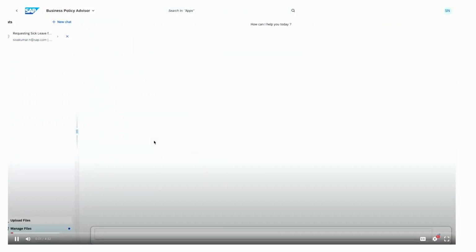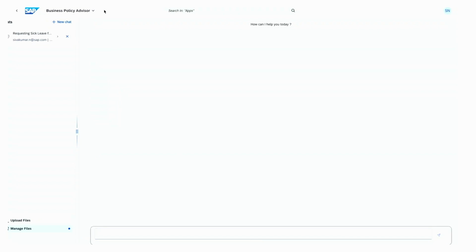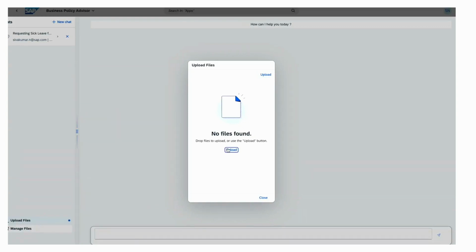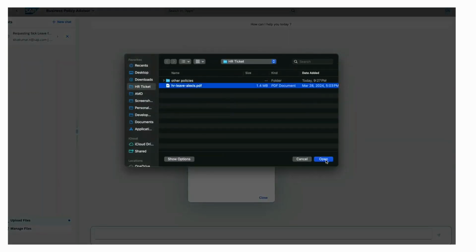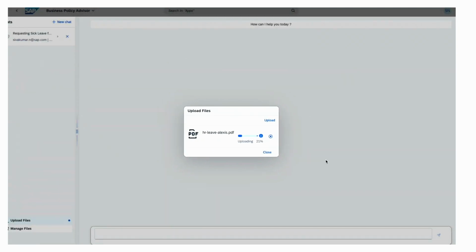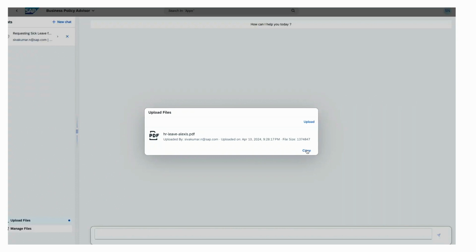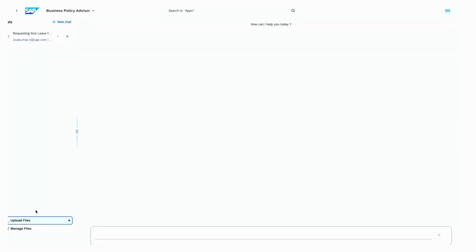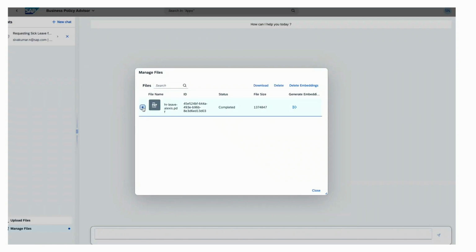So here we have the Business Policy Advisor application. At the bottom left, you'd be able to upload any policy document. In this particular case, I'm picking the leave policy document. All our companies have a leave policy document. It tells you how many leaves you have, when can you take leave, and all those details. So I have uploaded this policy document, and it is stored in the GCS. And once this policy is uploaded, then I would be able to generate embeddings. These embeddings are directly persisted in HANA Vector Engine, so that you would be able to immediately ask any question out of that.